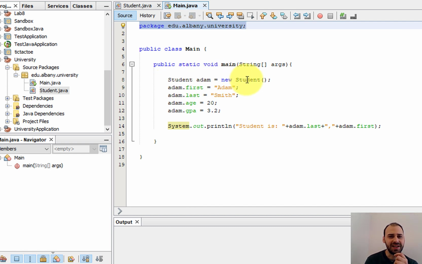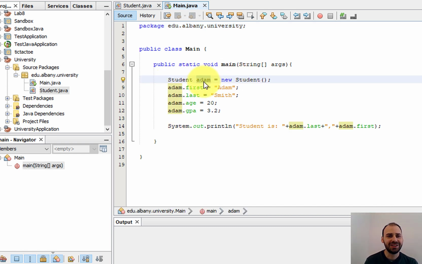Here, for example, I'm creating an object called Adam, which is of type Student. Student being the class, Adam being the object. Remember that new Student allocates heap memory dynamically while the program's running, saying, make space to store this object of type Student. And I don't need to free it, since that's done automatically by Java in a process called garbage collection.